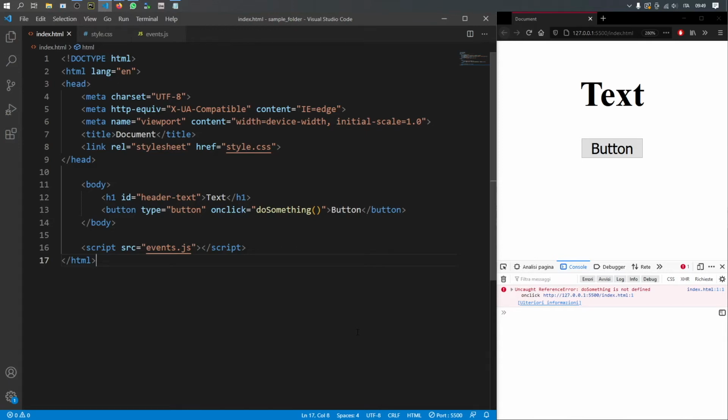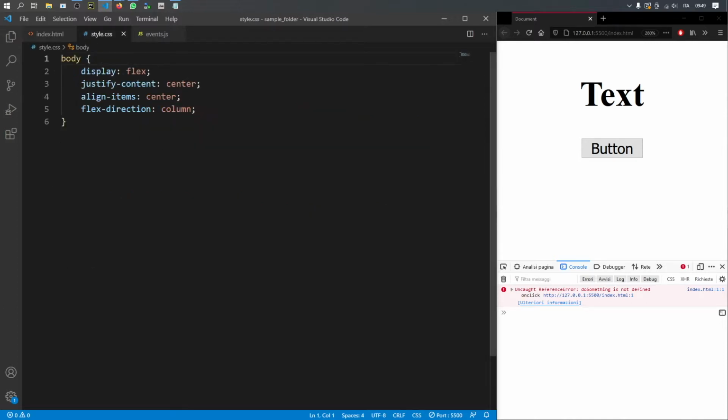What is up, guys? In this video we're going to be talking about functions in JavaScript, and to get started I'm just going to explain, as always, the HTML that I have. As you can see, we have a style sheet that goes to style.css, which is just a simple body flex to make everything in the center.